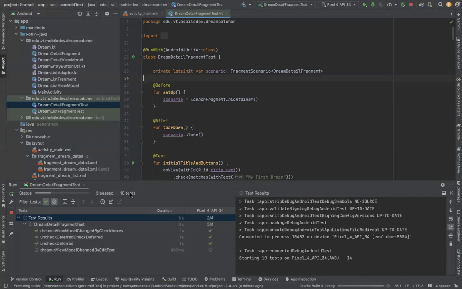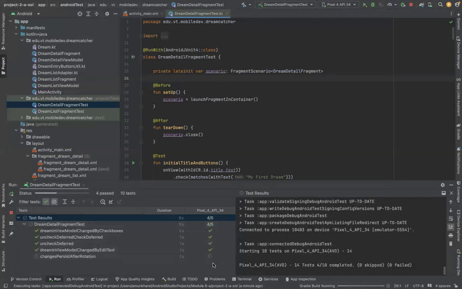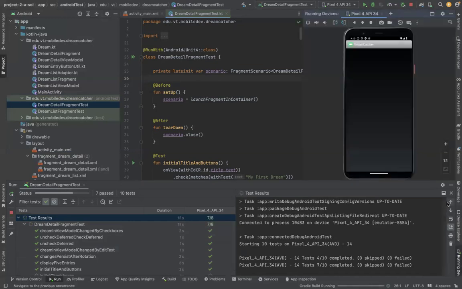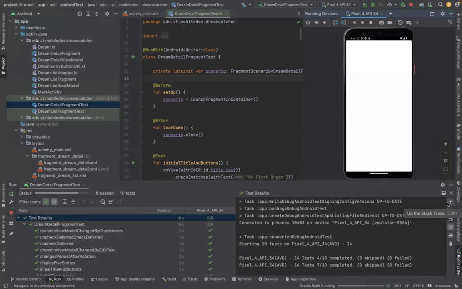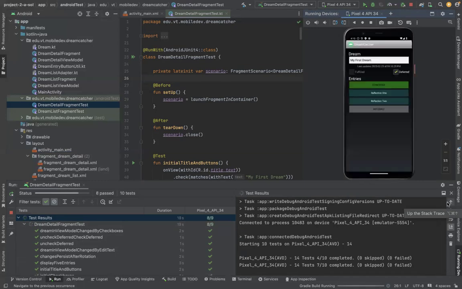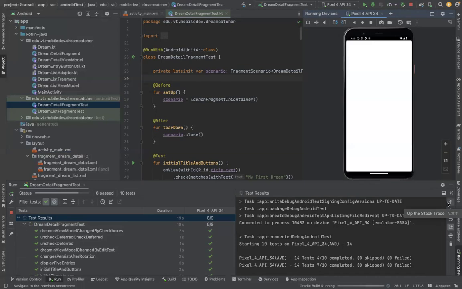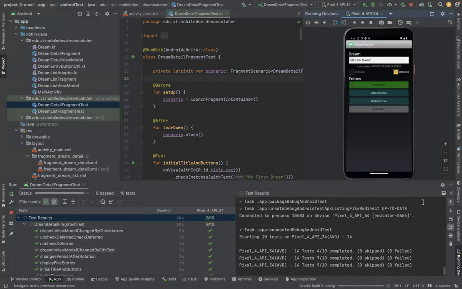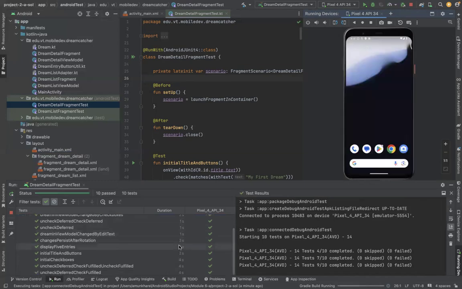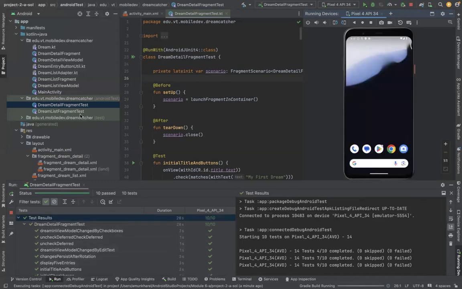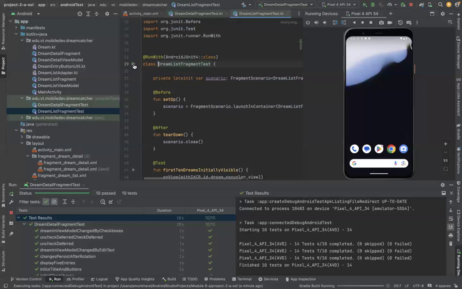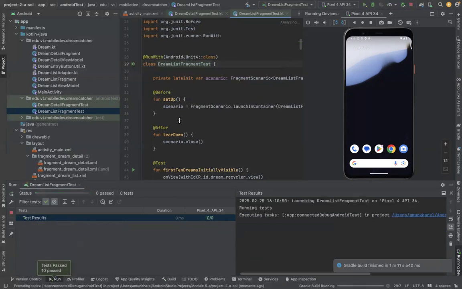It has 10 tests, and then I see 4 out of 4, 5 out of 5, and all the tests are running. You can see this on the running devices as well, how it's working. You can see that it's running. It's working pretty well. Okay, so it passed 10 out of 10 tests for the dream detail fragment. Let's try the dream list fragment. So let's run this. It has to pass 10 out of 10 for this project 2A.